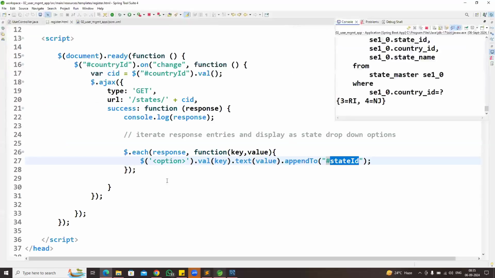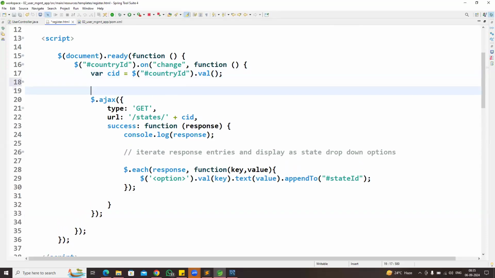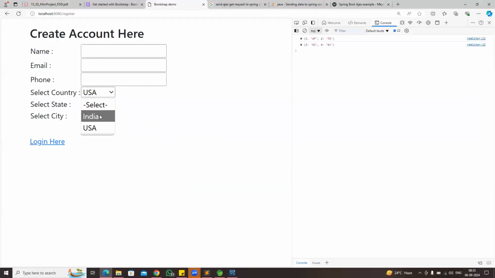So what do I need to do? Whenever the country is changed, I need to remove the existing options of the state. Every time you change the country, it is fetching the country related states and appending to the state. If I change it 10 times, 10 multiplied by 2, 20 states will come. Duplicate states are displaying.